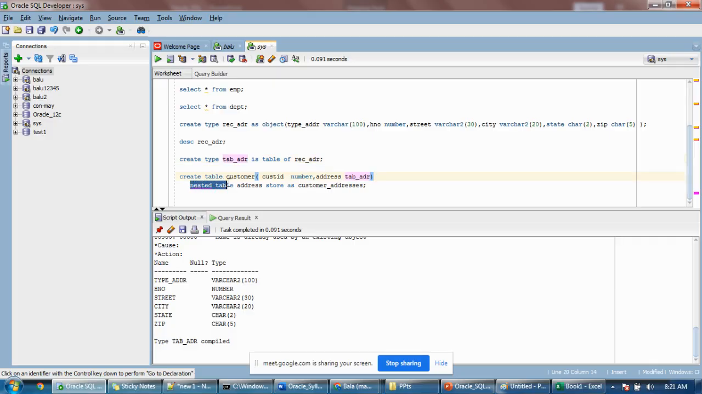You have to specify what is inside the table. Table is inside the table. What address column is inside the table, right? Here we have the table separately. Okay, store as customer address. You can give any description. Store as is the keyword. Okay, let's create.